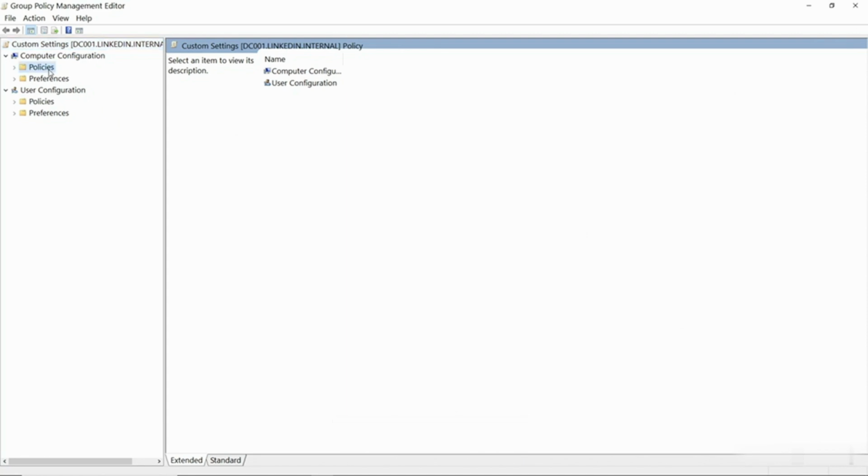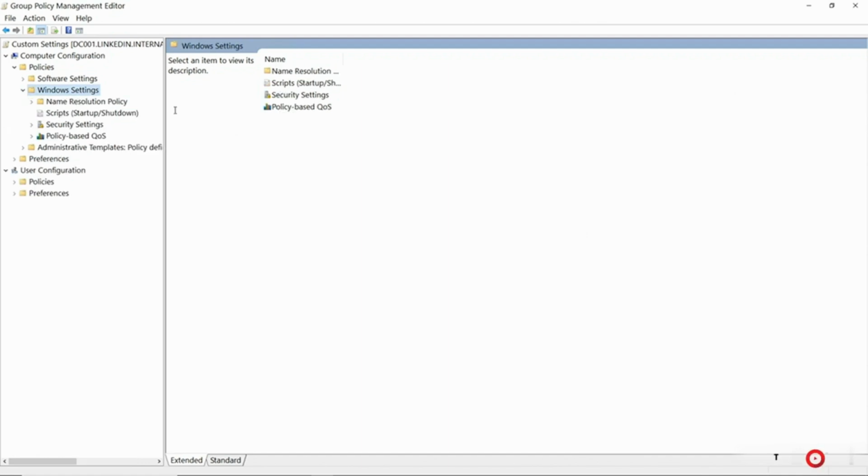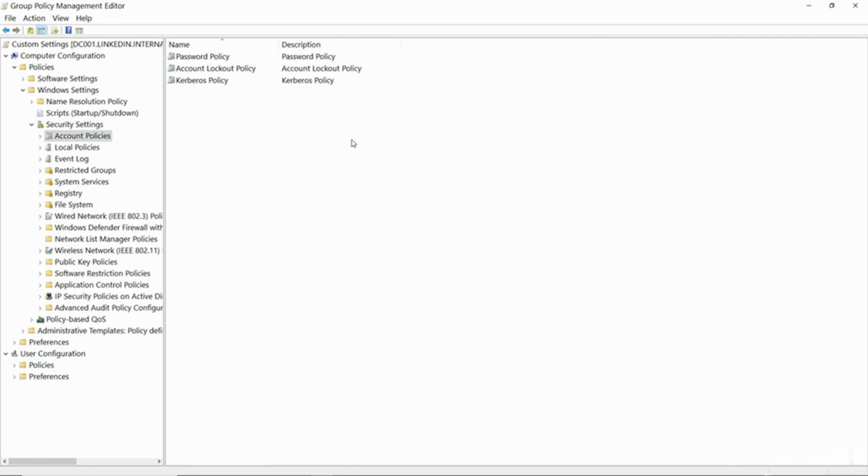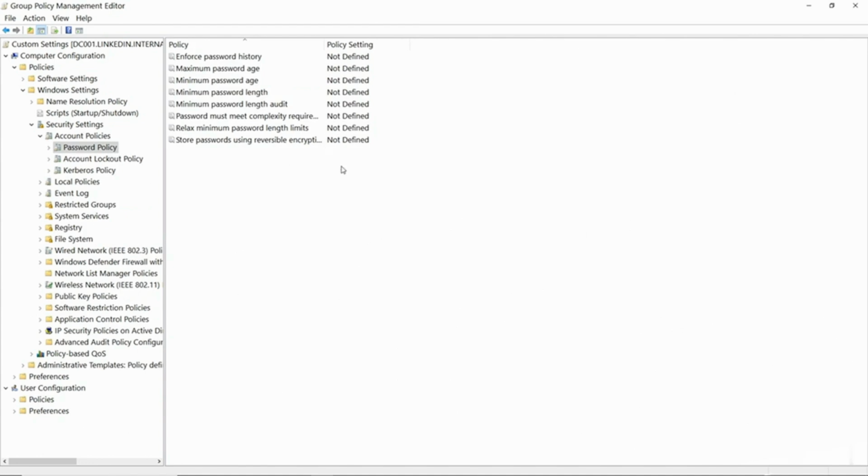So I'm going to expand policies and then go to where it says Windows Settings, and then Security Settings. And I'm going to go to where it says Account Policies. And here's our password policy list. Here's where we can say how long the password has to be, the minimum or the maximum, and how long the password is going to last. Again, the minimum or the maximum.